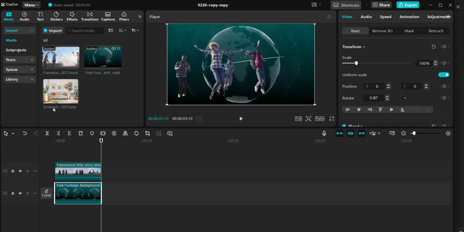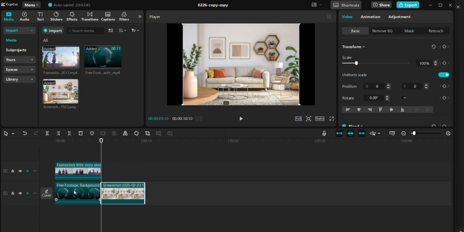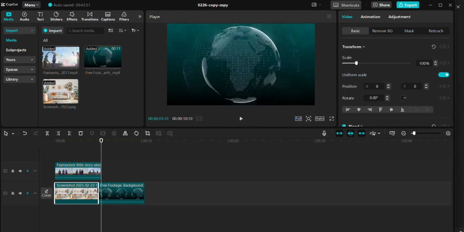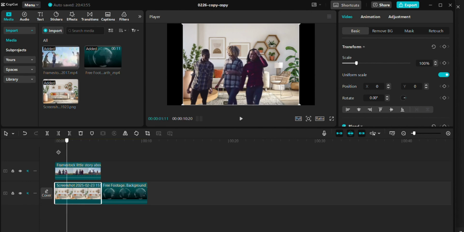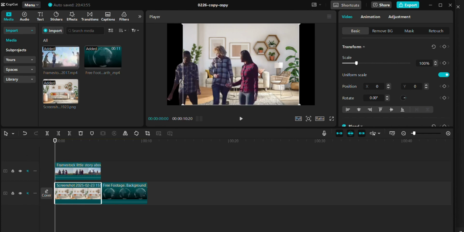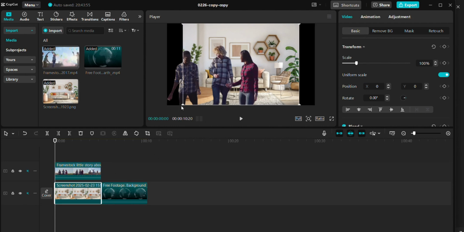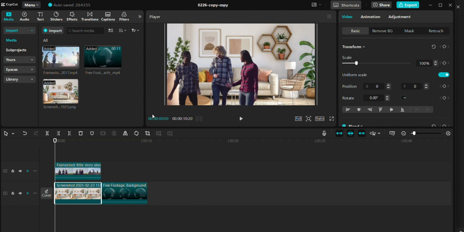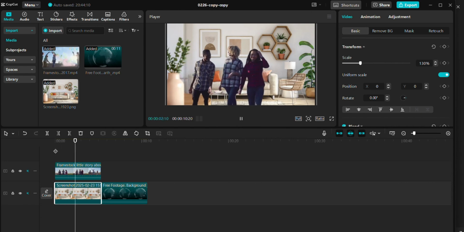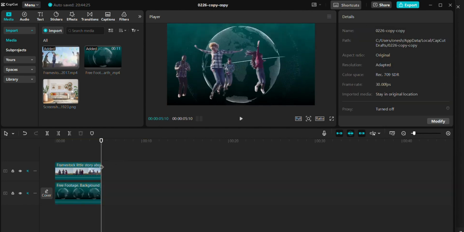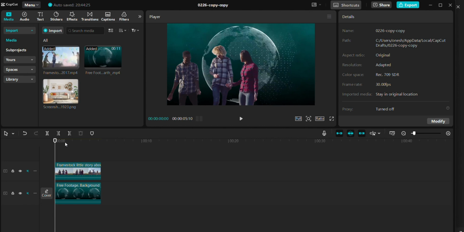I can still take this out and bring a still picture in. So let's see how it looks. Let's increase the background, and let's watch how it turns out. Look at it. Can you see? That's how to deal with background.